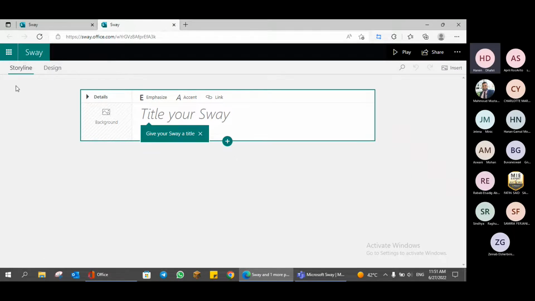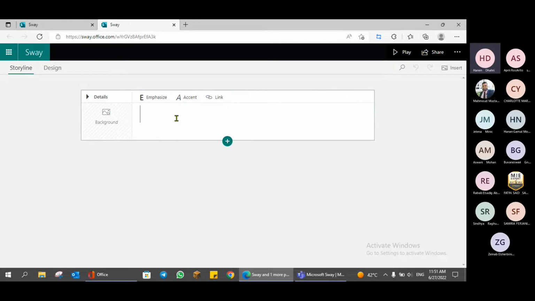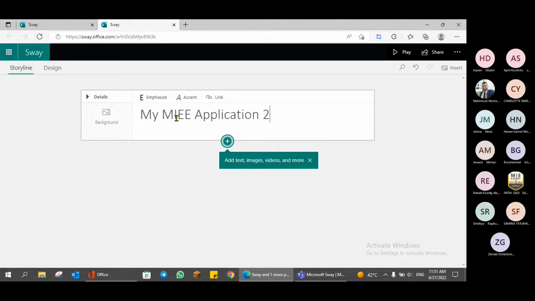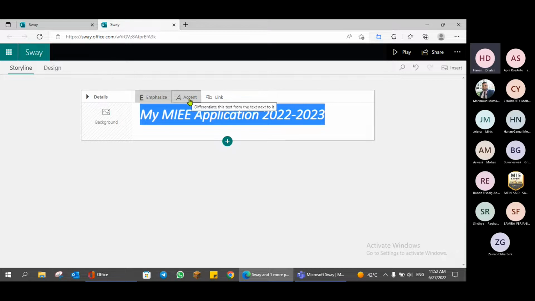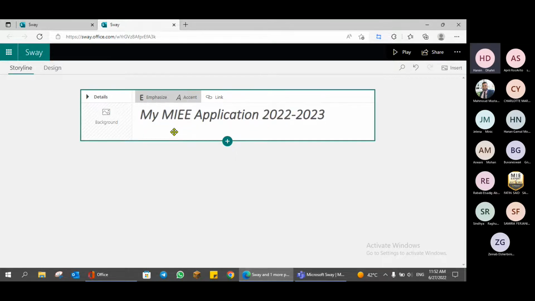So when you click Start New, this is what you will receive. Here, of course, I would like to call my Sway my MIEE application, for example, 2022, or 2023. You can just add the text. It's very easy. For the text options, you have a couple of options, not many. You can use accent or italics, or you can also create a link. For us, because it's a title, we don't really need that.